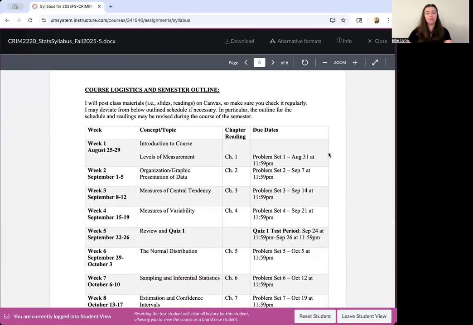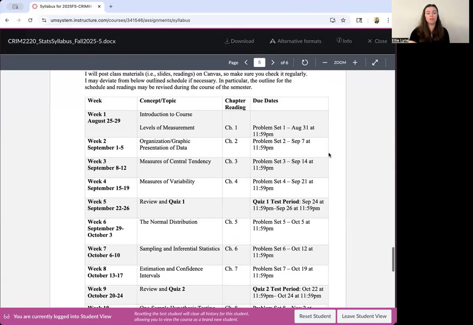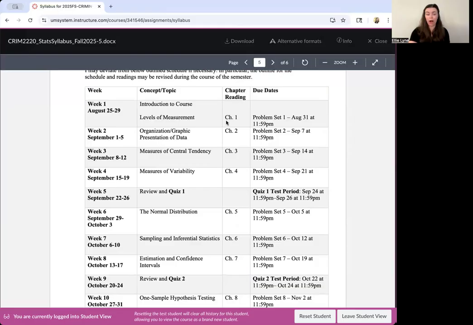All right, in terms of course logistics and the semester outline, essentially what we're going to be doing is covering one chapter per week, and this chapter structure does follow the textbook that was mentioned earlier in the syllabus. And so you'll see here that I outline what week we're on, the respective concept and topic. So for example, for week 1, we'll be covering levels of measurement, which is in chapter 1. And then that problem set will be due at the end of the week. So in this case, it was August 31st, which is this upcoming Sunday at 11:59 p.m.